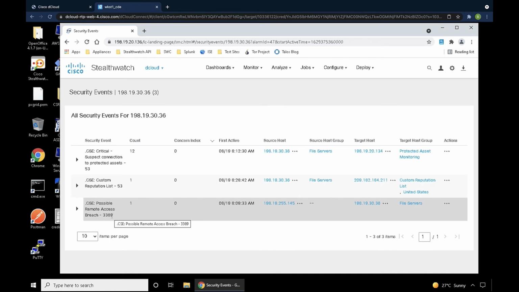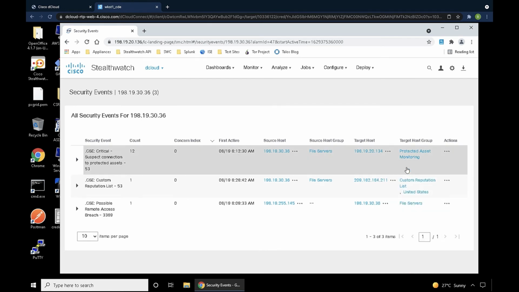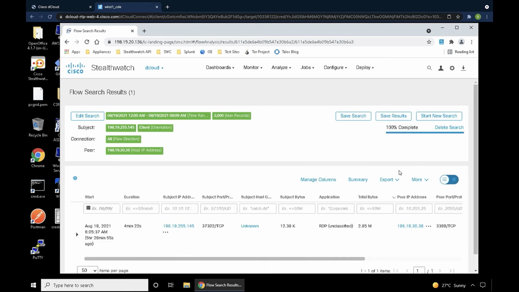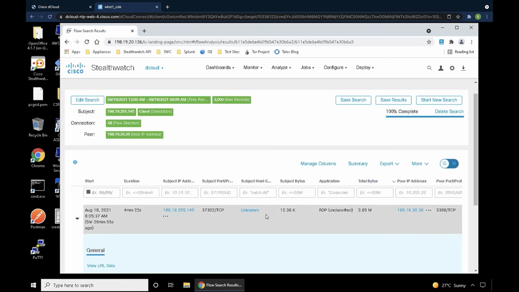To investigate further, you can select on the three dots under the actions column to see additional reports, external lookup of the IP, or let's go to the associated flows. This will show us the flow records associated with that specific security event. And this will show the details of that flow record.